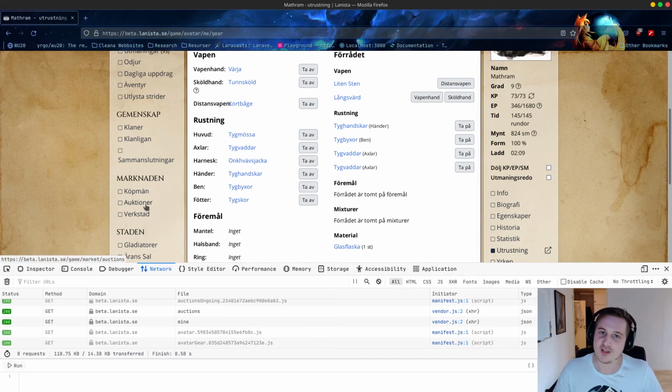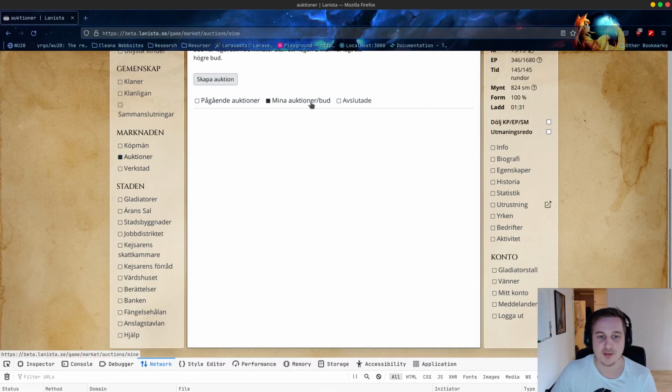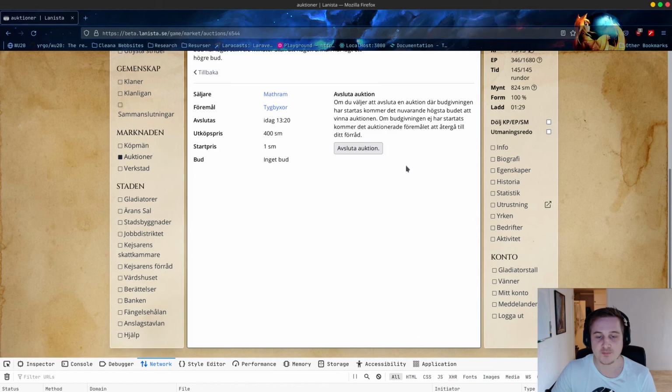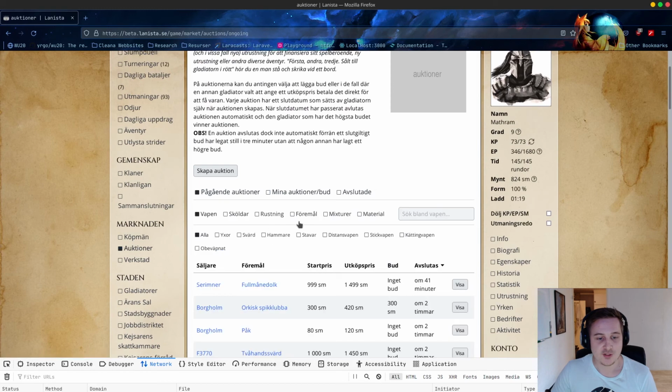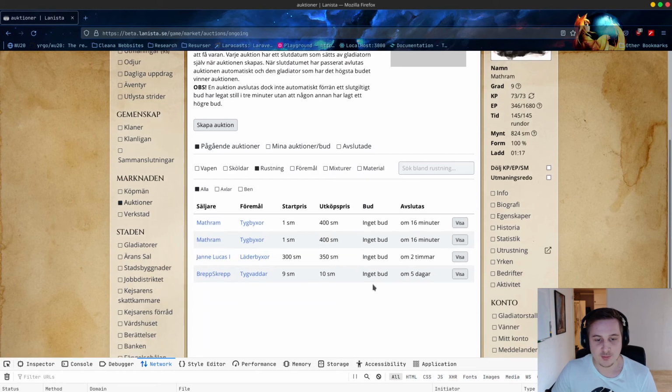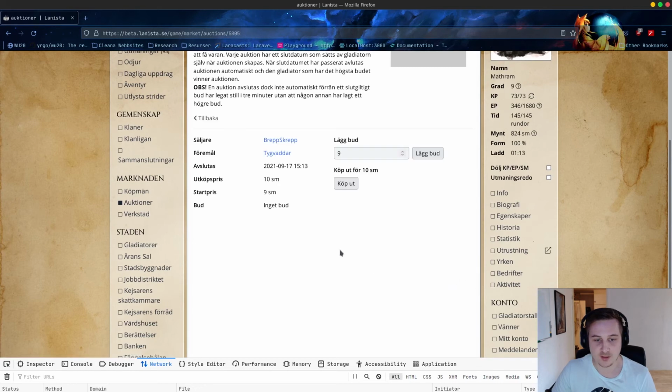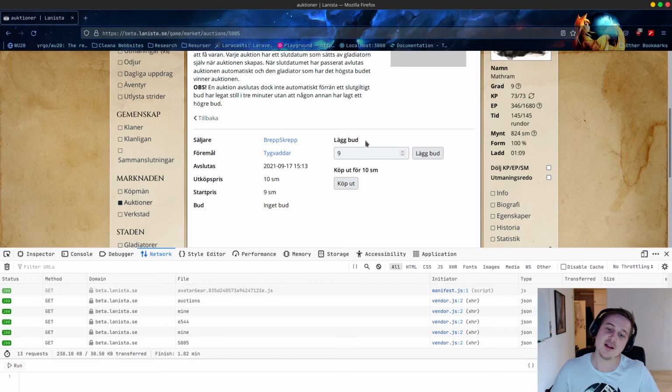But let's see how we can take this further. So if we go into my auctions and check them, we can see that, yeah, we can cancel them, but we have no way of bidding or buying them, which is good. So here, if we go back to the auction house and check equipment, we can see that this guy is also selling, I don't know, cloth shoulders, I think. And we buy it. But we can see here that now in our UI, you can bid and you can buy them straight up.